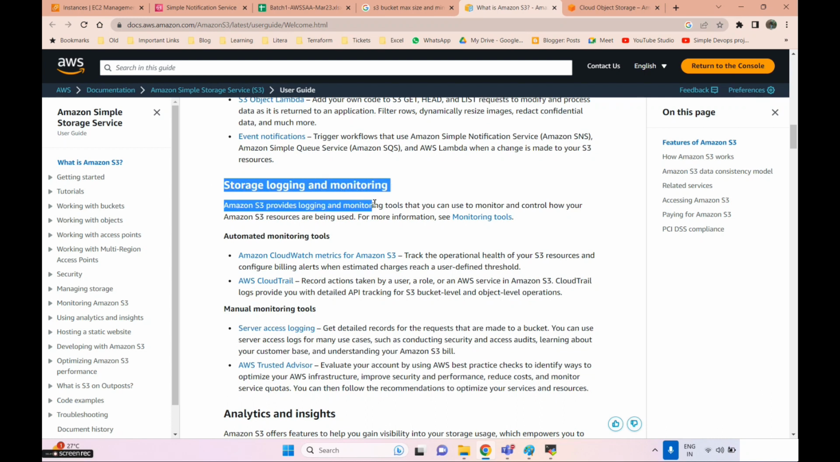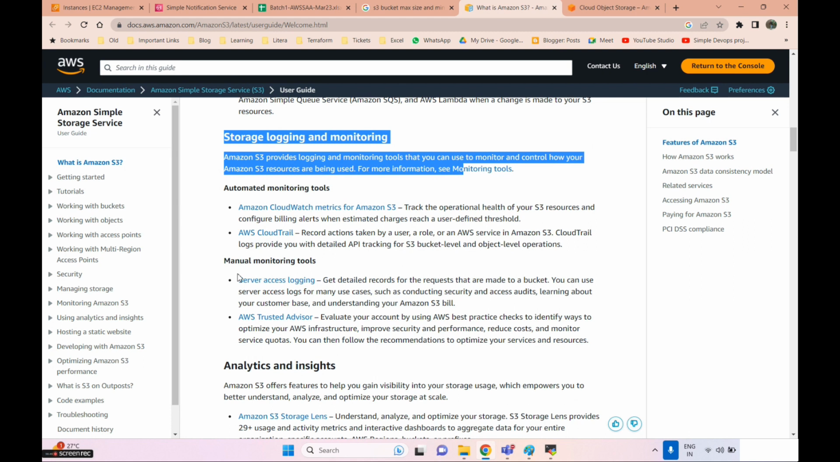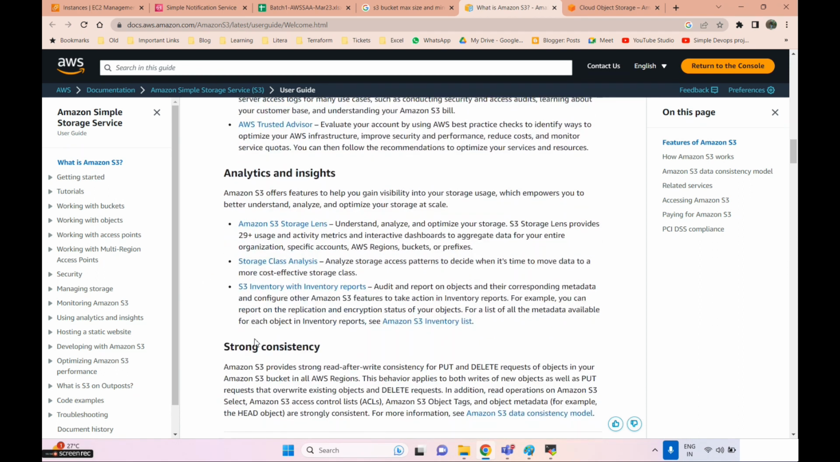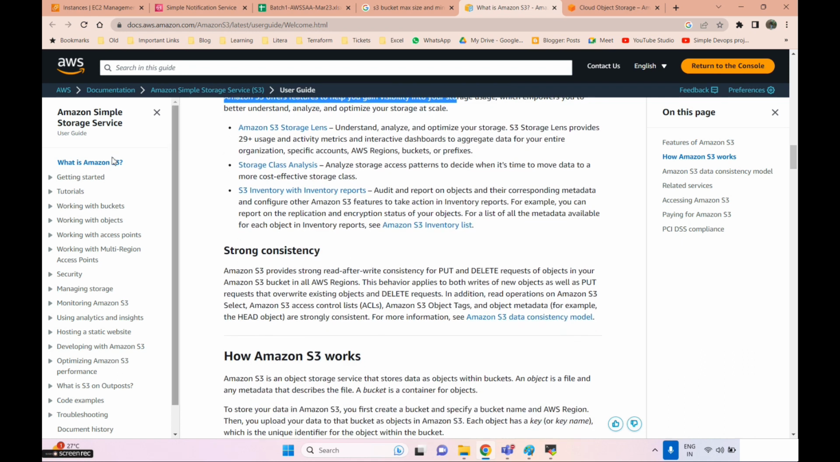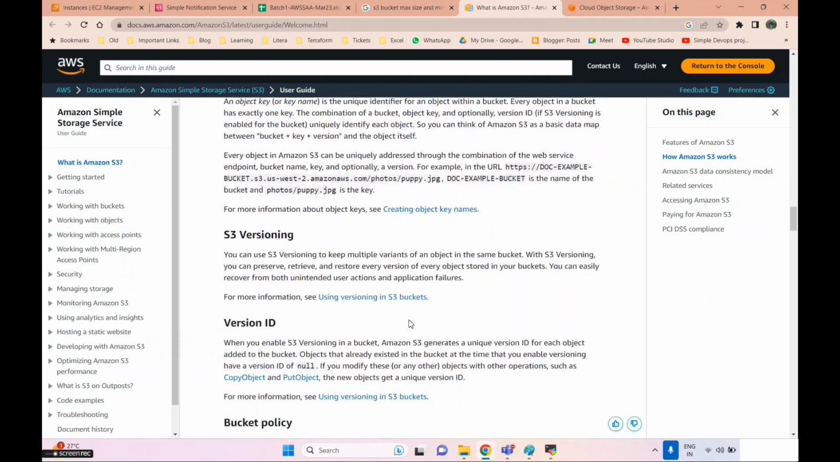We also have a storage logging and monitoring facility. Instead of storing the logs in CloudWatch logs, we can store the logs inside S3 also. We can monitor our bucket performance with the help of CloudWatch. And yes, analytics and insights is something like a storage class. We can analyze our data to see which data is costing more for me. The rest of the things are not that important.